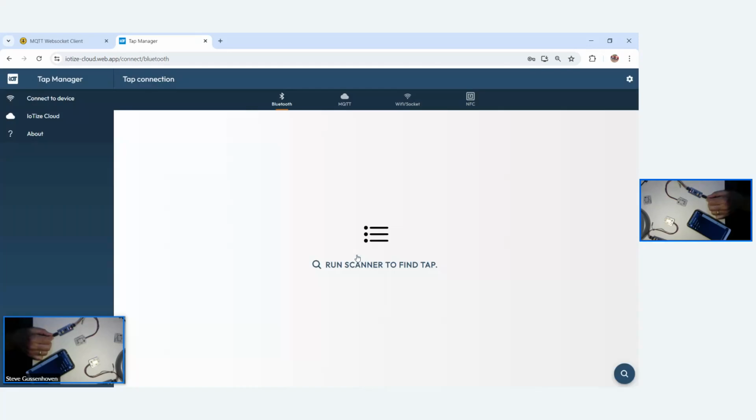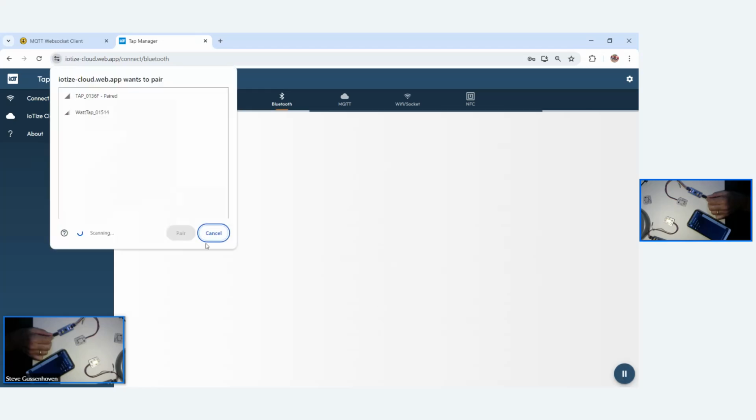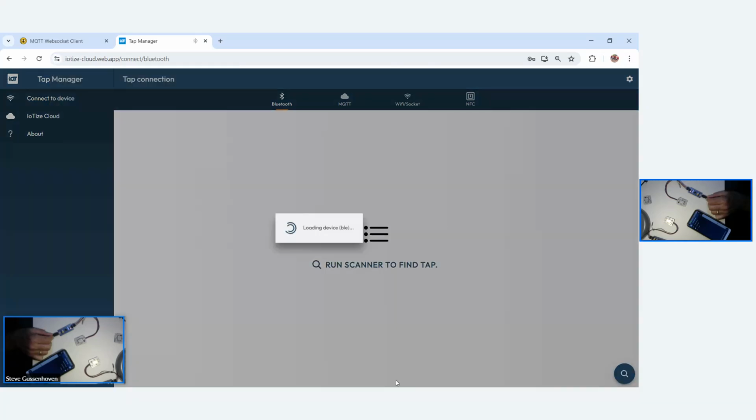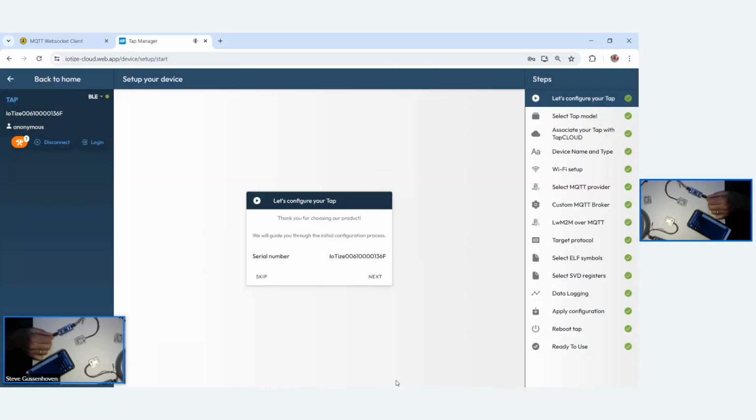We'll notice here that I'm in the main screen for Tap Manager. I'm going to connect by Bluetooth to my other module that I just connected up on the board on my desktop here. There it is right there, the Tap 136F. I'll connect to it over its Bluetooth connection now. And you can see that it's been reset.